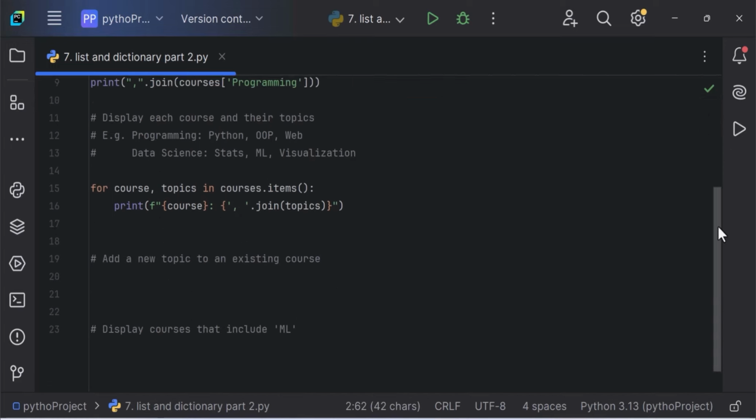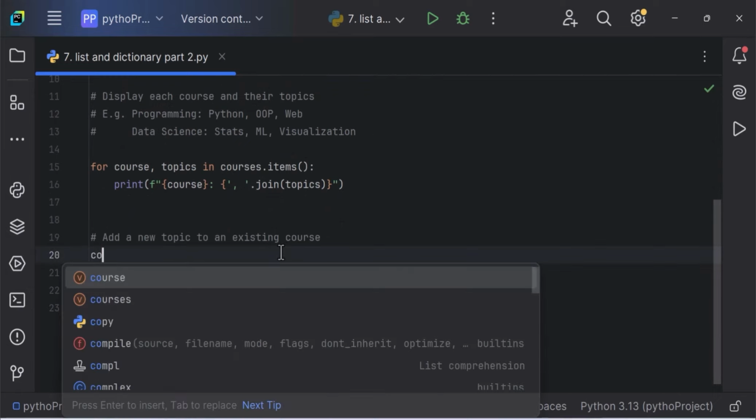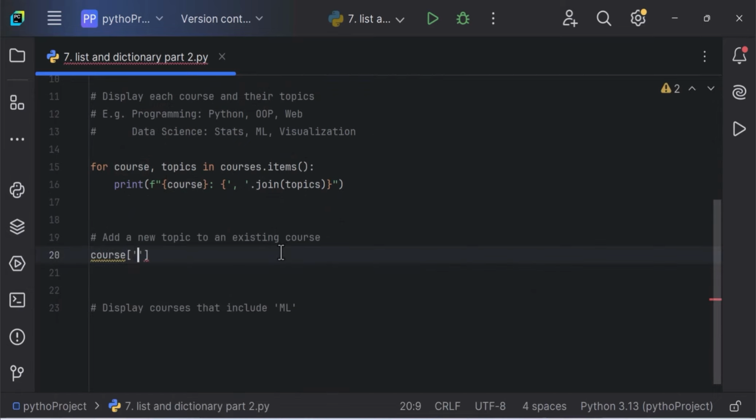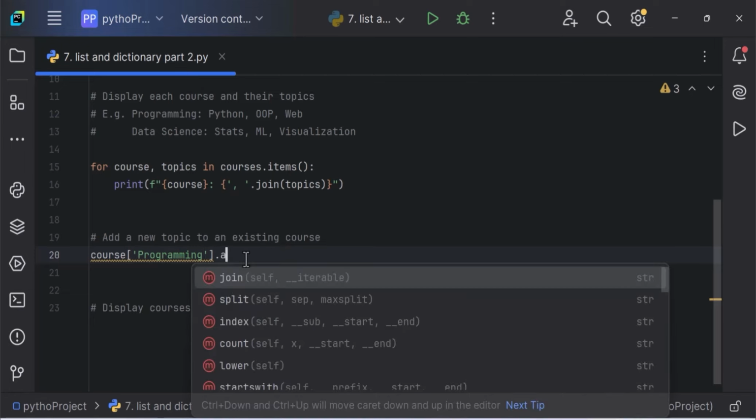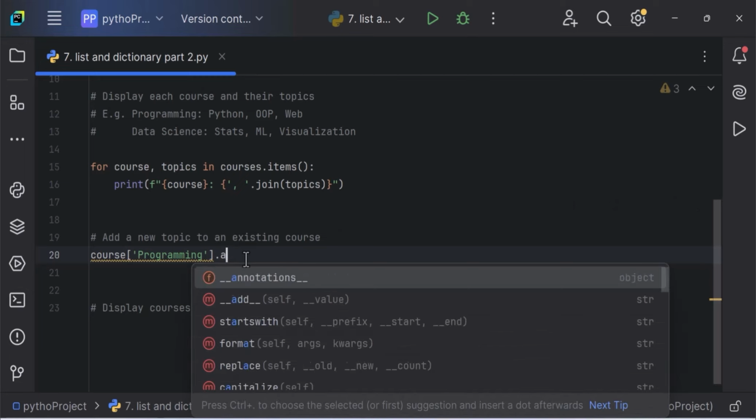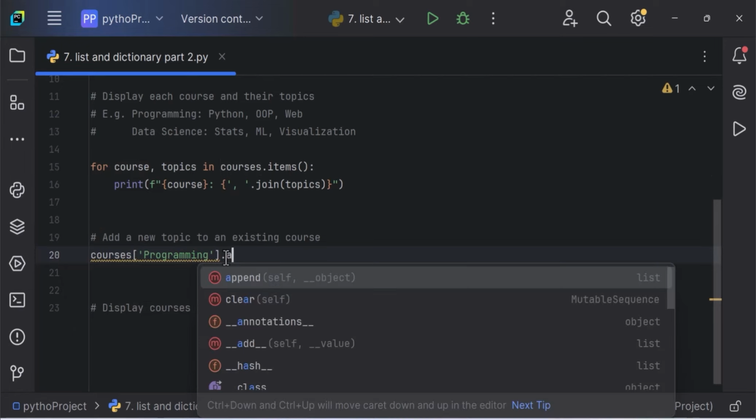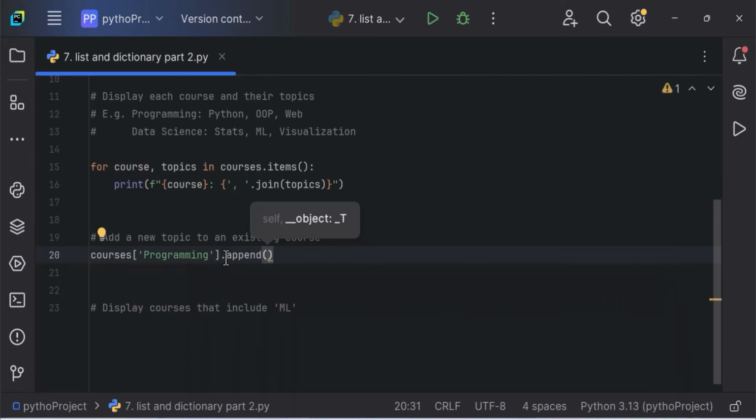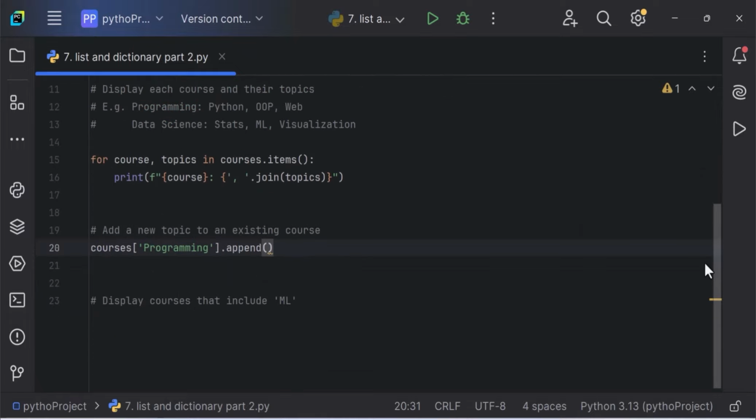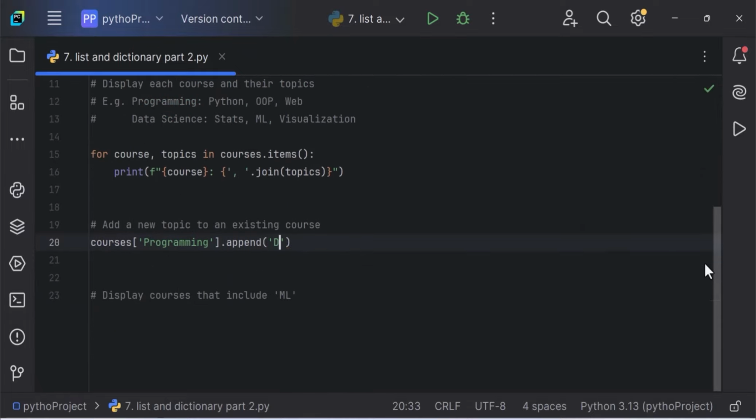So we can just say courses programming. So this will give us the value, which is the list. Then we can now append to that list. Sorry, courses. What do we want to append? We want to append our data structure. So we can just quote data structure.